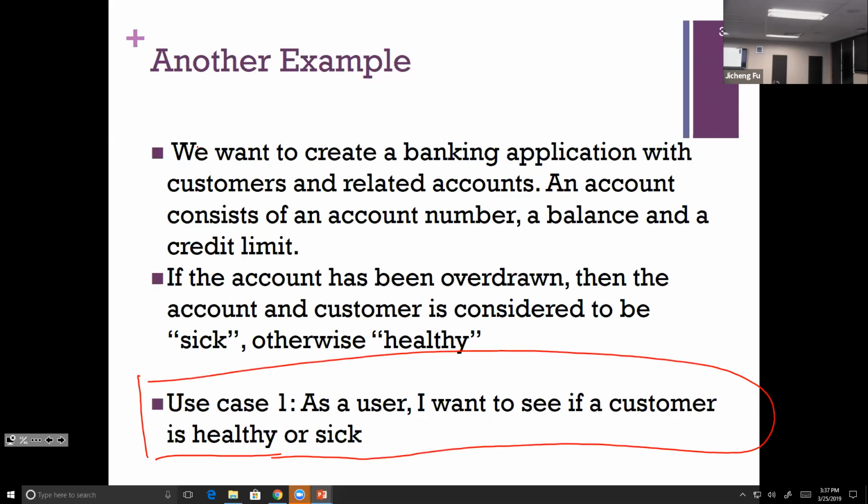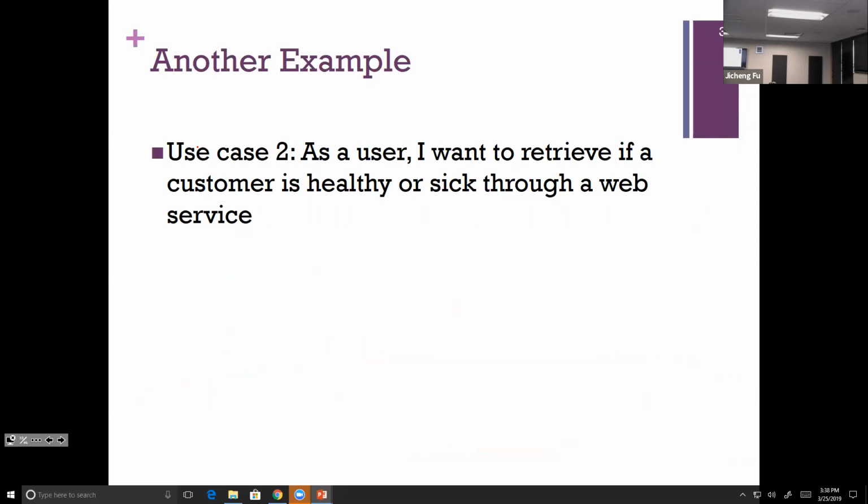So, if you see a use case expressed in this way, then you should know that people are using Agile software development, right? So what's the name of the Agile method? Scrum, right? So in Scrum, people model a use case in this way. As a user, I want to see if a customer is healthy or sick. Then use case 2: As a user, I want to retrieve if a customer is healthy or sick through a web service.